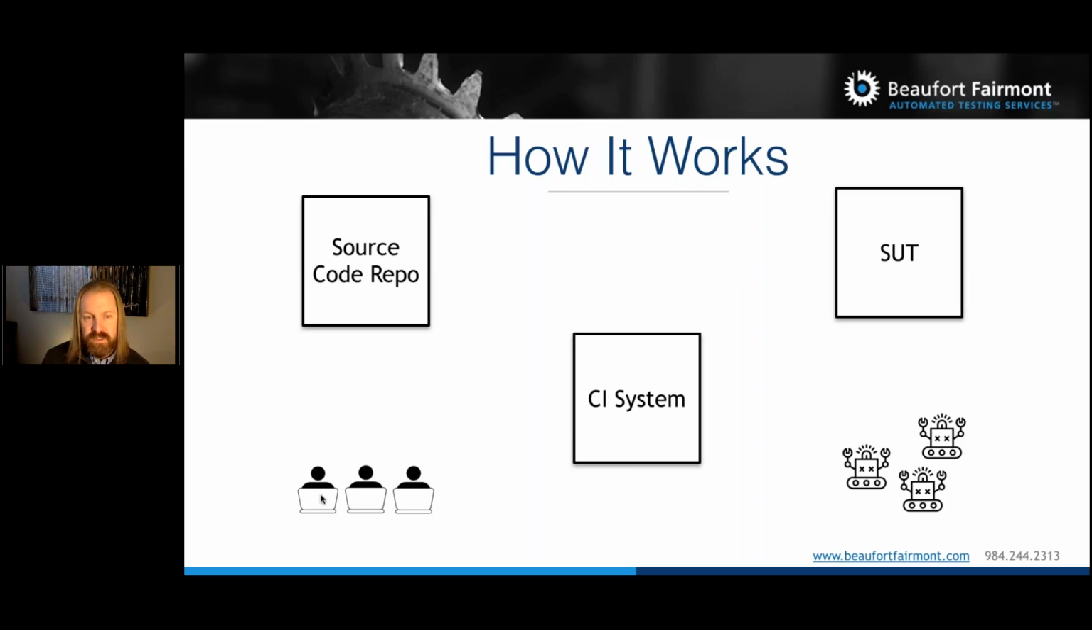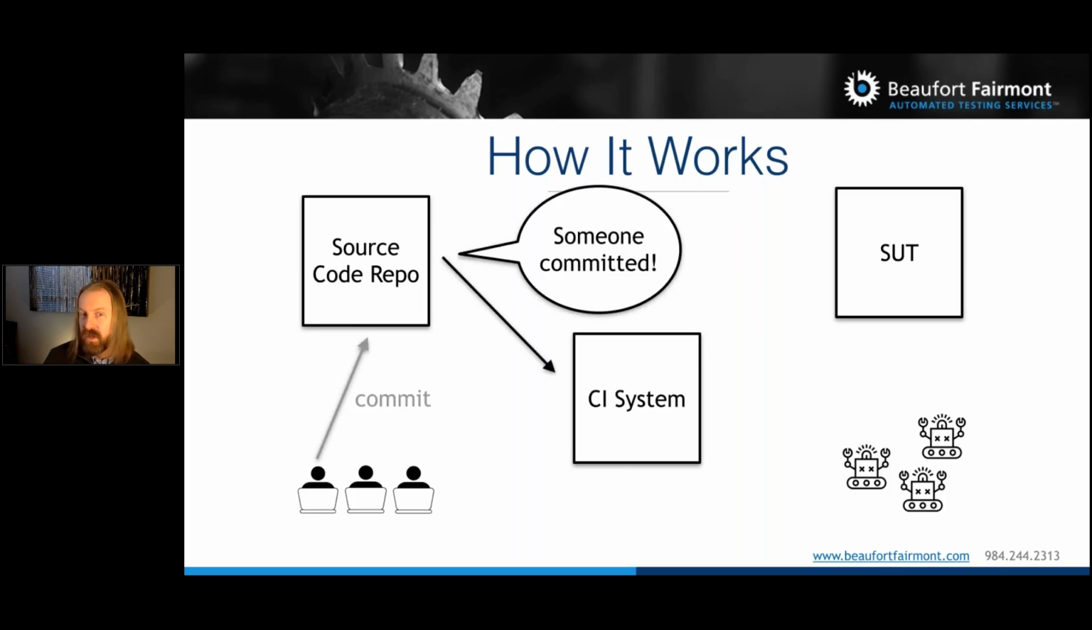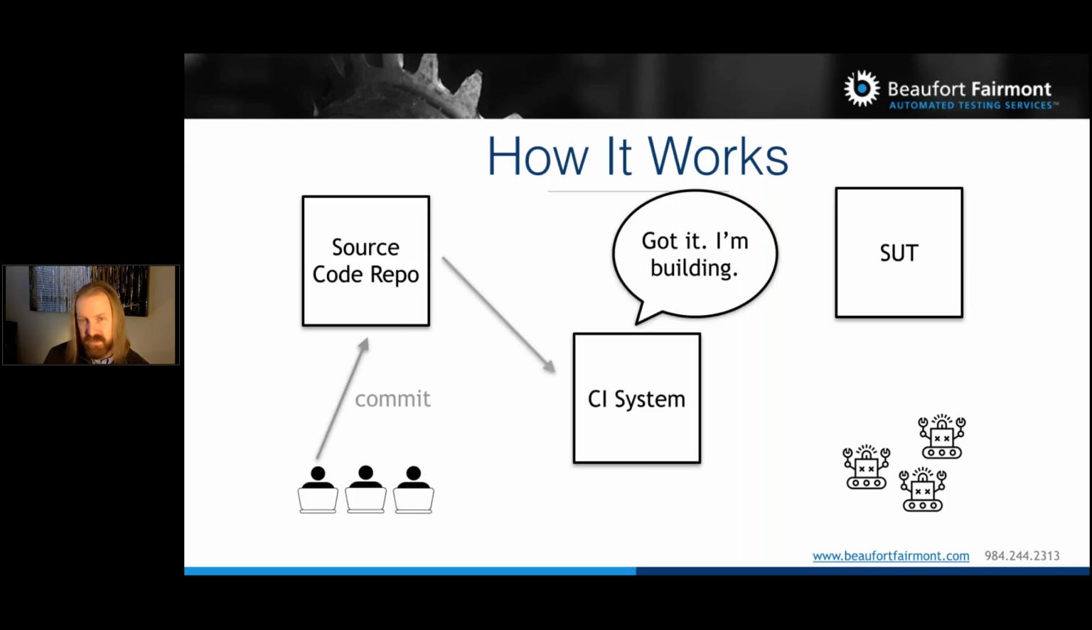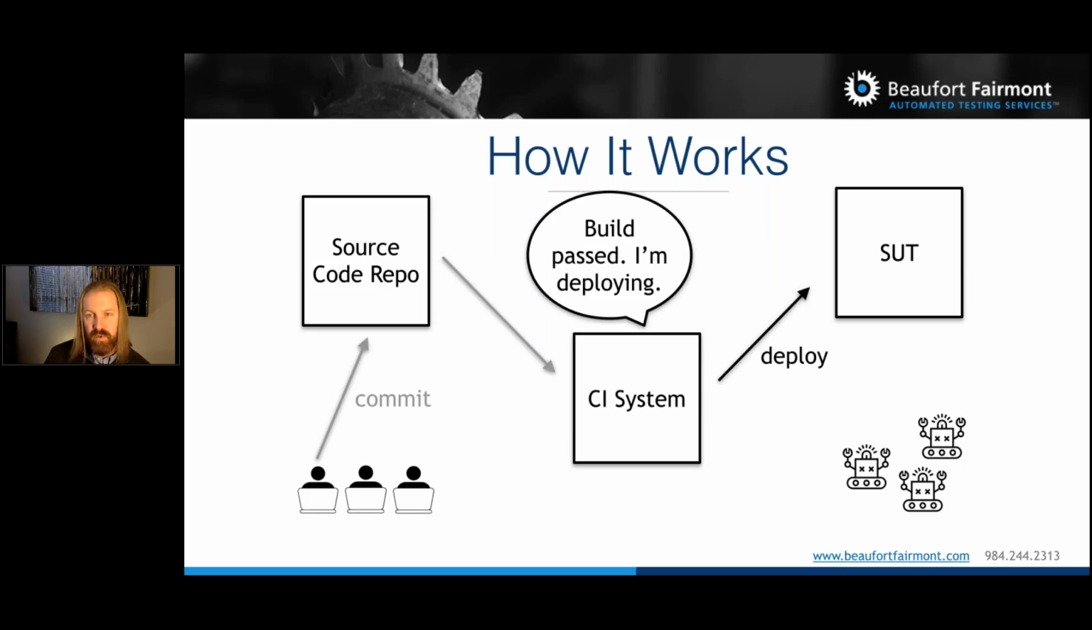So we have these down in the bottom left. We have what I'm just showing as developers here, a little person behind a computer, and over here on the right we have these robots that are there for our test automation to symbolize them. So this is how it works. A commit is made by a developer. The source code repository, for lack of complexity and for all intents and purposes, the source code repo says someone committed. The CI system says I got it, I'm building. So she or he starts building. Then we get a deployment out to the system under test, and the system under test now has the code.